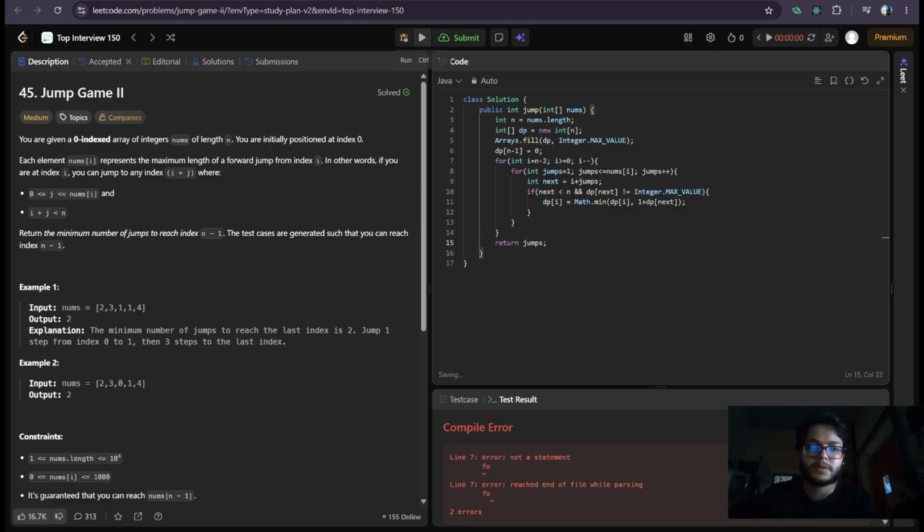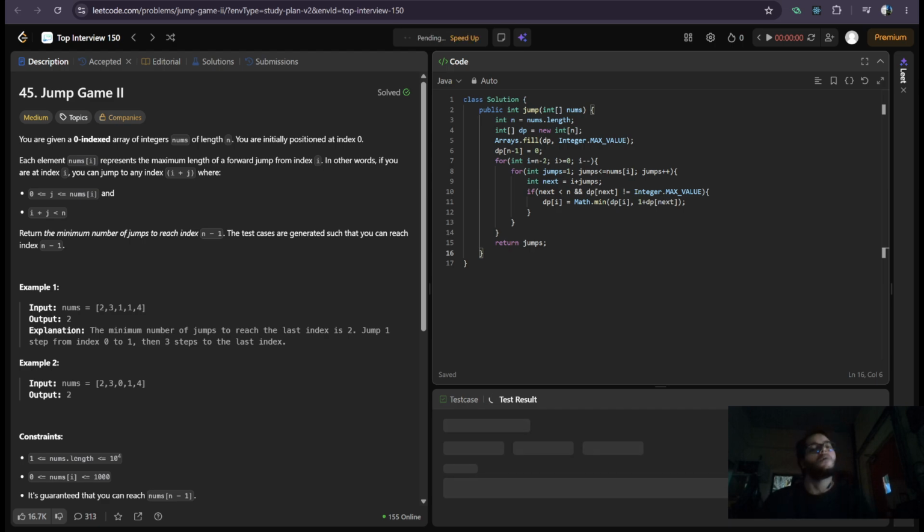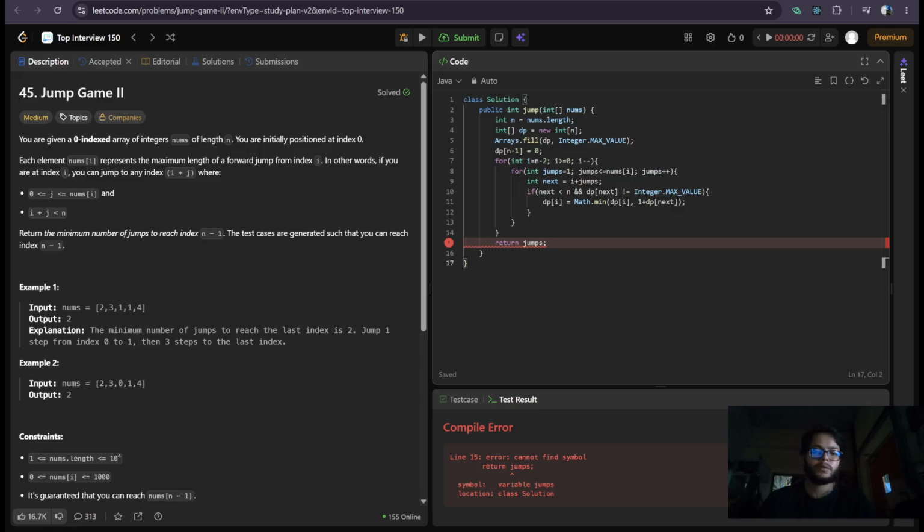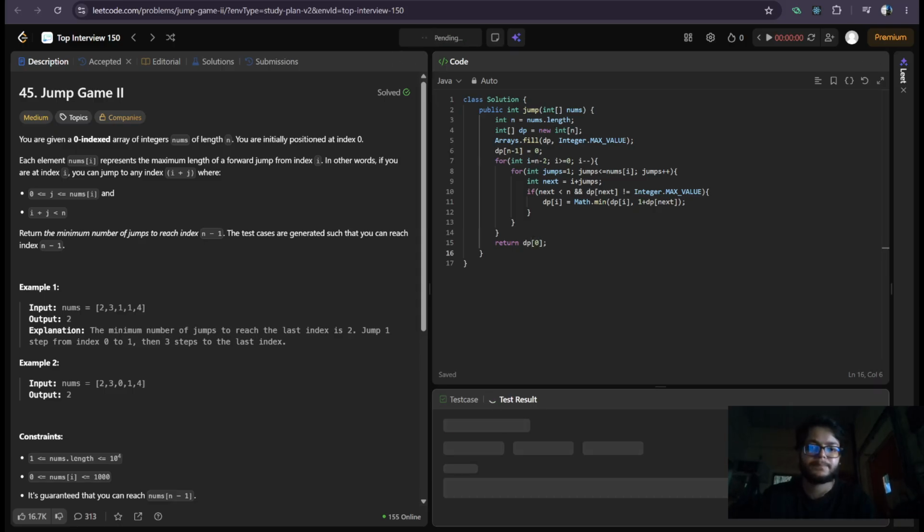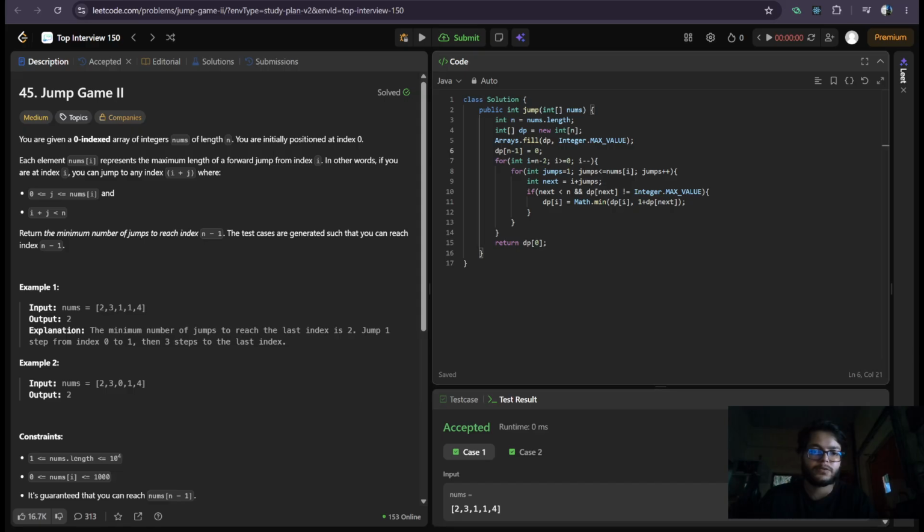Yeah, let's run this code and see. Okay, return jumps. Sorry, we're gonna return the first index of the dp. So yeah guys, all our test cases are passed. This was basically a dp approach with tabulation method. Here our time complexity will be of n square and space complexity will be of n.